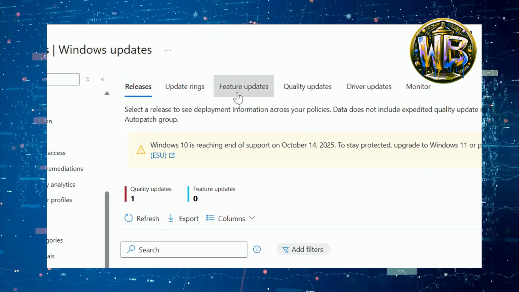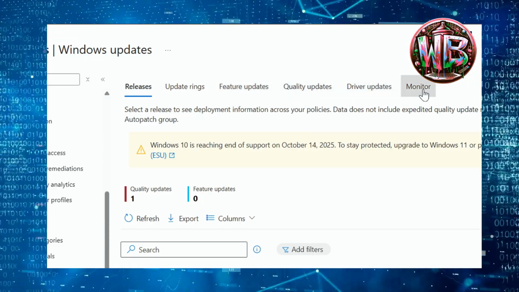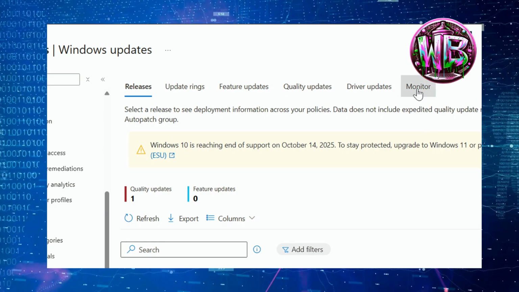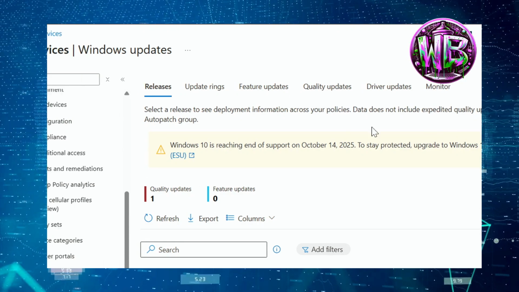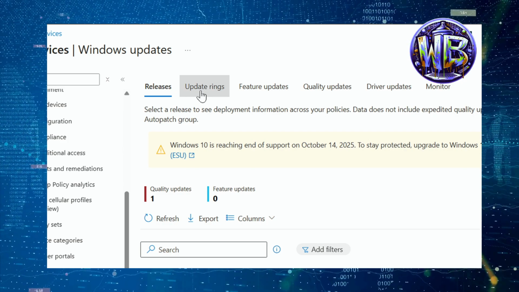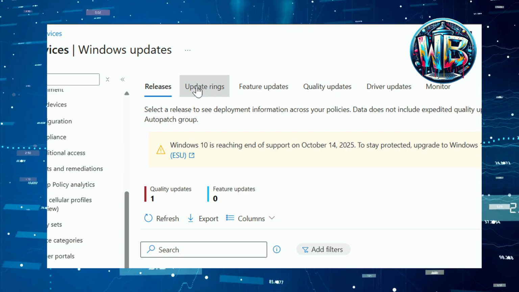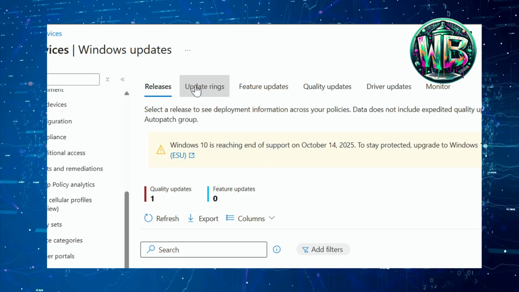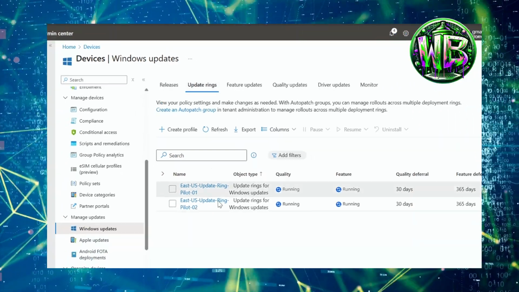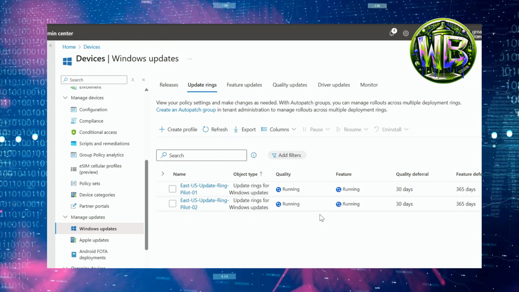There might be additional videos that come out on feature updates, but we can control feature updates, quality updates, and driver updates. And we also have a monitor section here. But in this video, we want to do one of the skills that are measured inside of the exam requirements, and that is managing updates by creating and managing update rings. We're going to go ahead and select that, and you can see if you have any update rings already. You can see what's going on with them here.